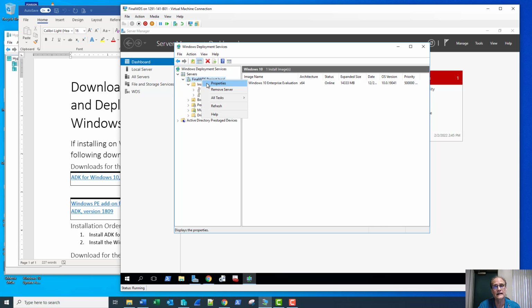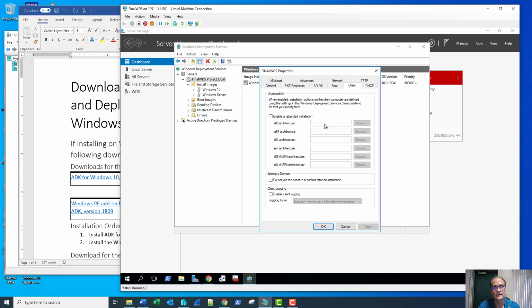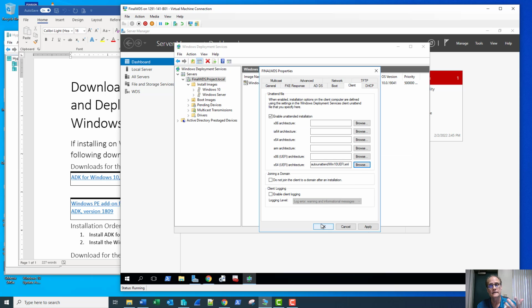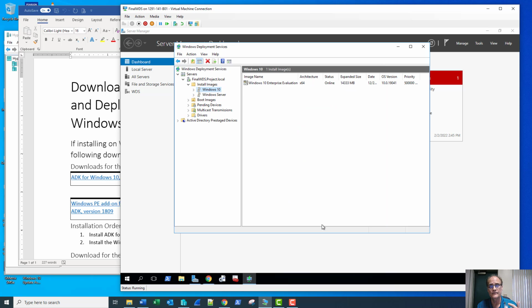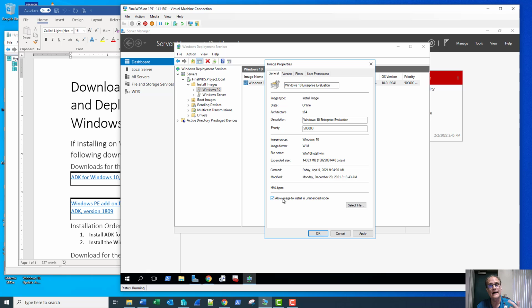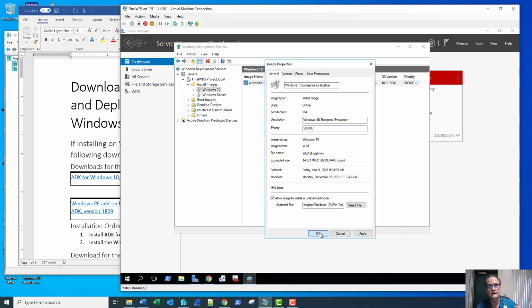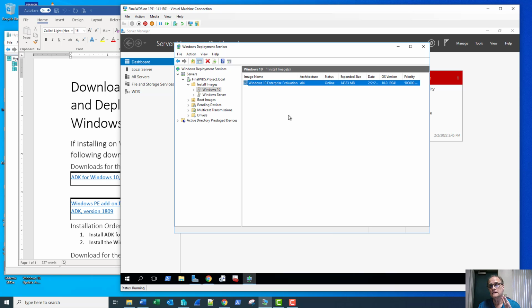Under our server, if I right click and go to properties and I click on client, here is where we can specify that auto unattend. So I'm going to click enable unattended installation for x64 UEFI. That's what we're working with, and there's that answer file. So for the boot process, that's going to provision our disk. I'm going to right click on that Enterprise Edition and go to properties, and I'm going to say allow it to be installed in unattended mode. And here again, I'm going to select that same auto unattend. Click OK, click OK.